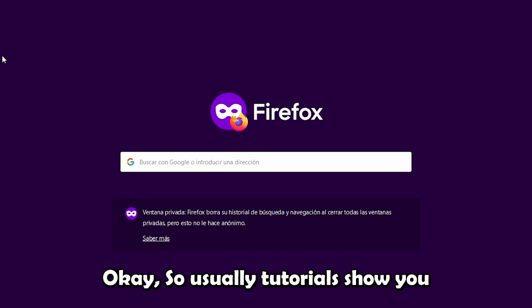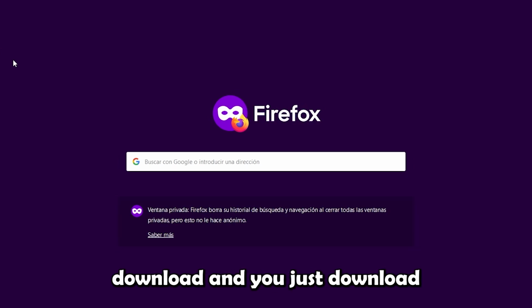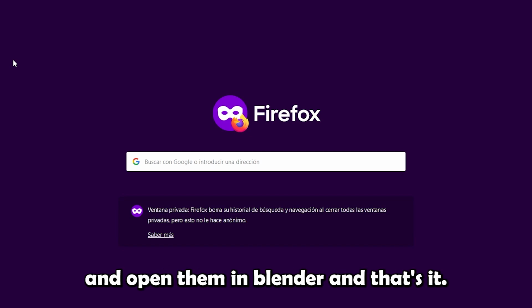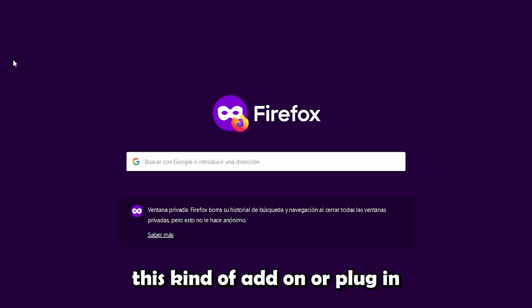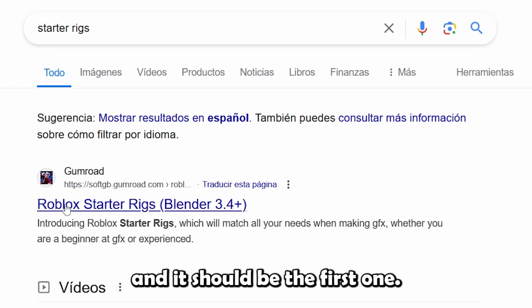Usually tutorials show you rigs that you can download, and you just download and open them in Blender, and that's it. But I have this kind of add-on or plugin for Blender that is really useful. You just need to look out for starter rigs, and it should be the first one.